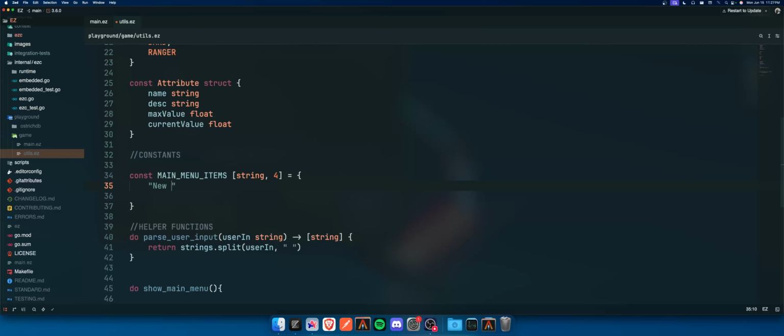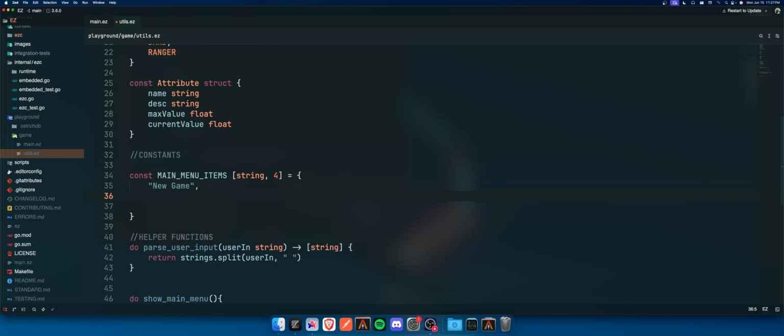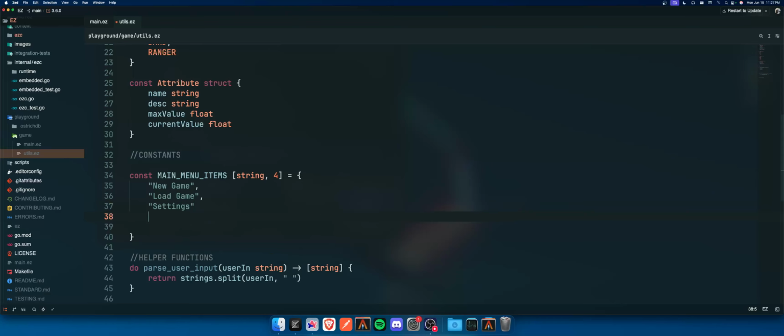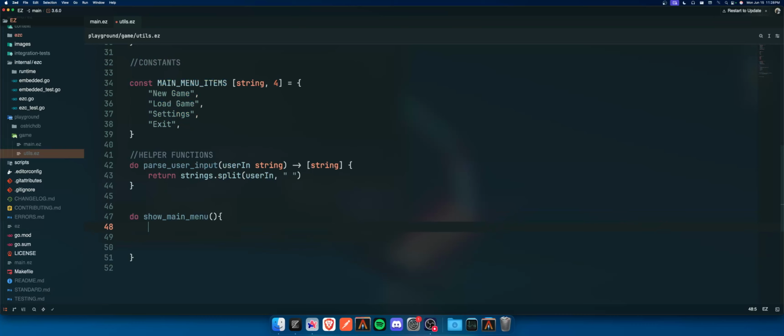So let's go ahead and do new game. We're going to do load game, which probably won't do anything for a long time, but let's go to settings, and then let's go with exit. Alright. Now, what I actually might do is just make a map. I might do that. I'll think about it.